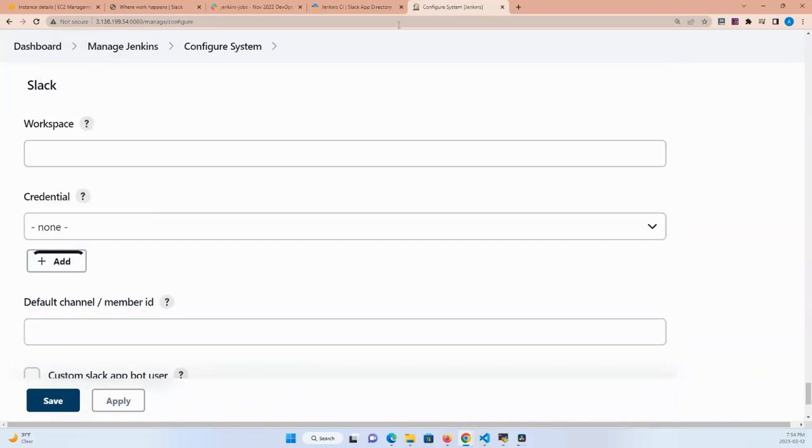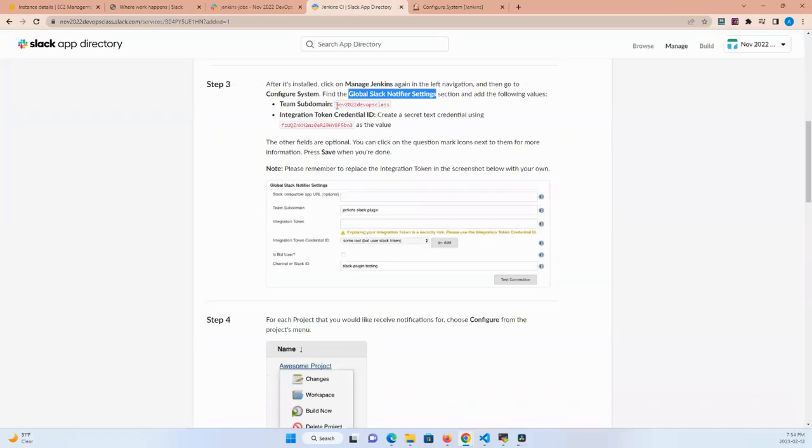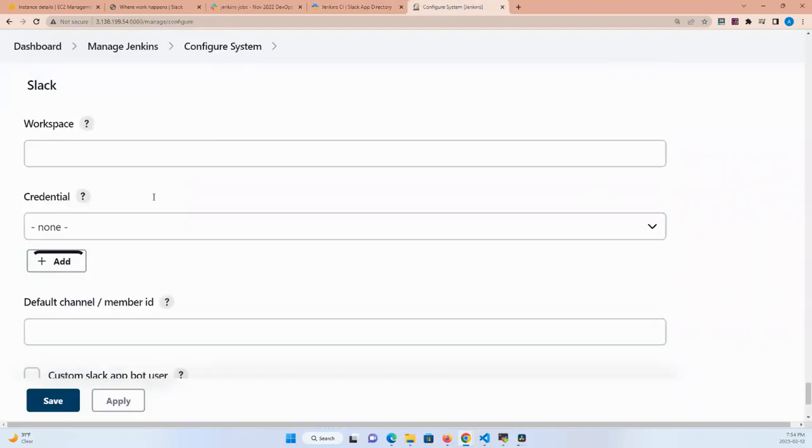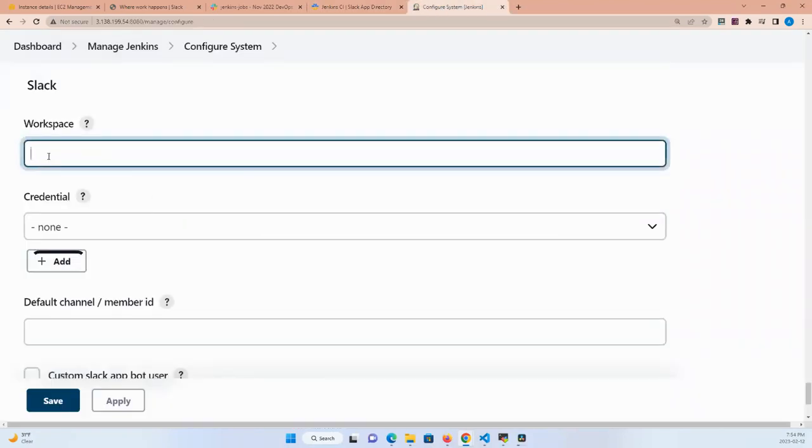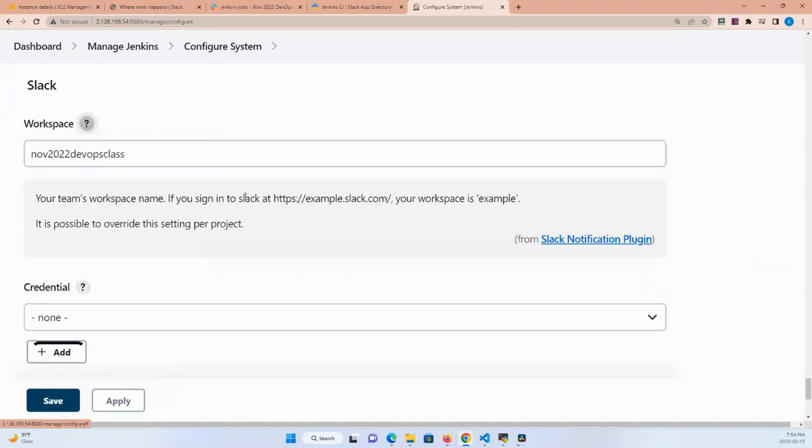If we come up here, we'll see that our team subdomain is November 2022 DevOps class. We can copy that. This team subdomain is what we'll enter here under workspace. If you sign into Slack, your workspace is example. If this is slack.com and you have something preceding slack.com, that is your workspace.